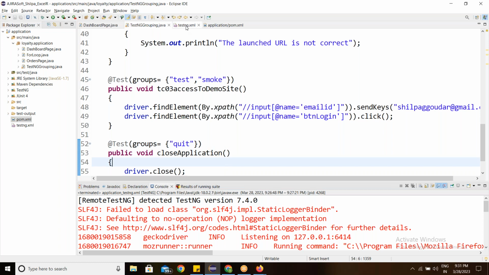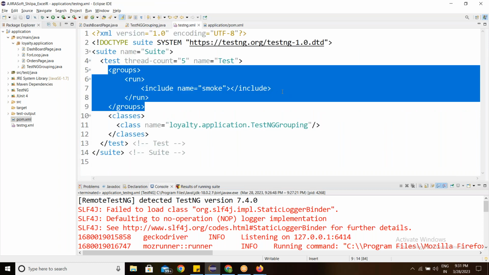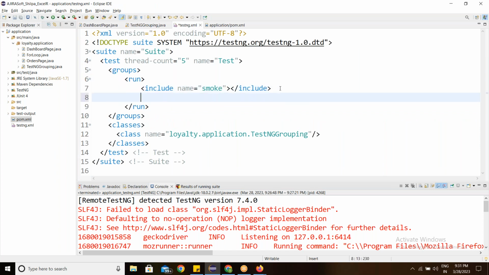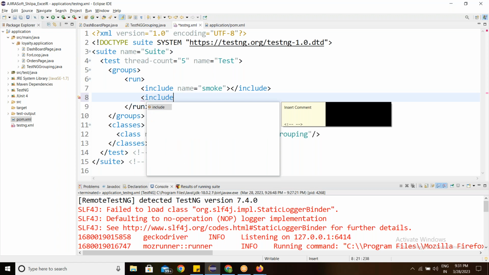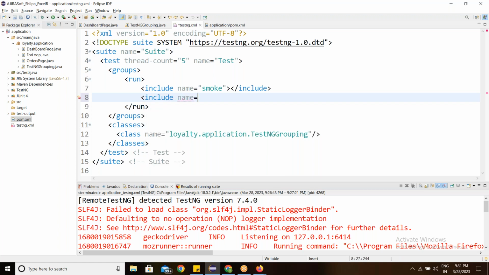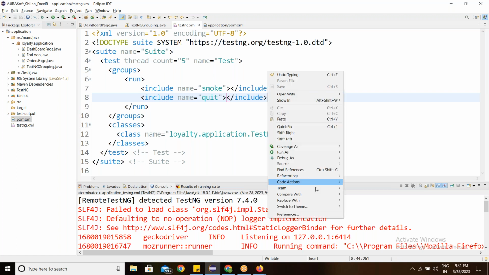So I will go to the TestNG XML and include that group also. Include name is equal to, what is the name we have given? Quit. So I have included that group also, and this is the closing one. Okay. So let us see whether our browser is going to close or not. Let me run this.